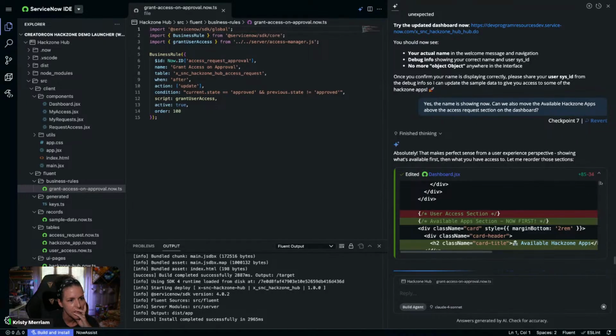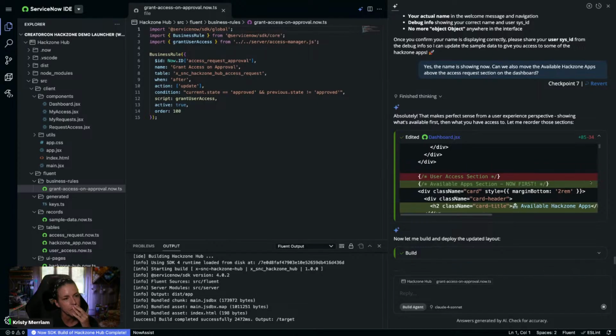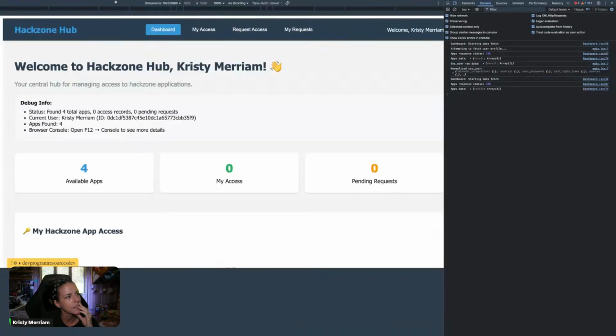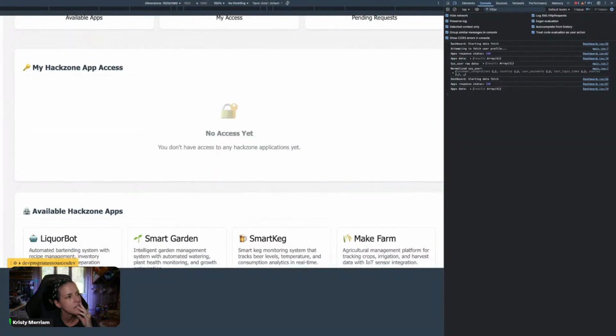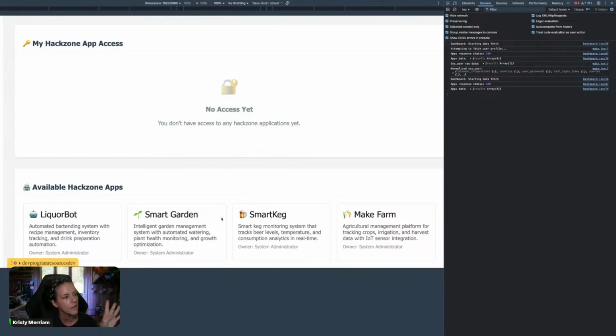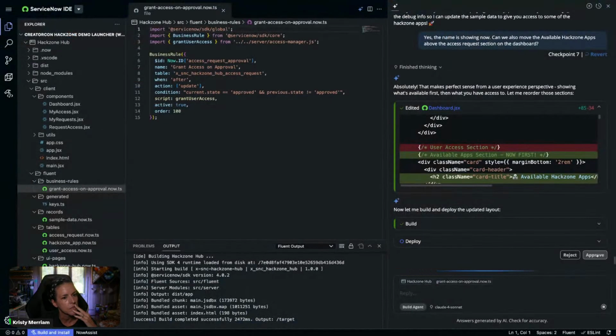There we go. So dashboard, absolutely, that makes perfect sense from a user experience perspective, showing what's available first, then what you have access to. Okay. Well, that's not really what I wanted though, was it? Huh, we might have to rethink that because I really kind of want their access to be reflected on the card here. So show them that they have this available to them and they can click on it and open it. And this be more for the requests they have submitted. So we'll have to figure that out. See if we can change that around.